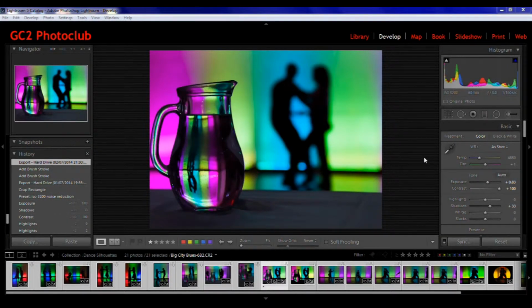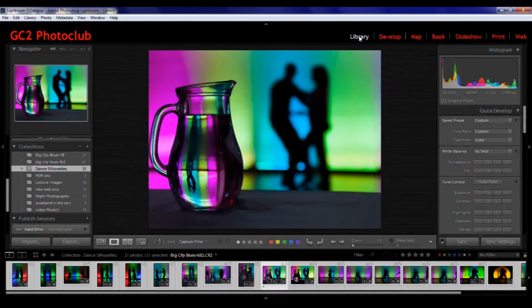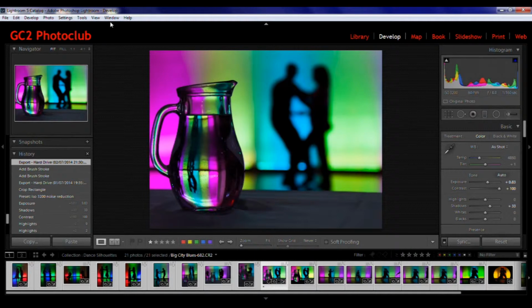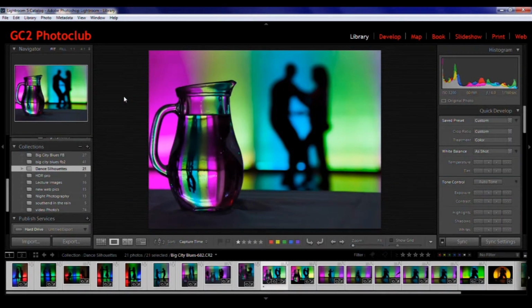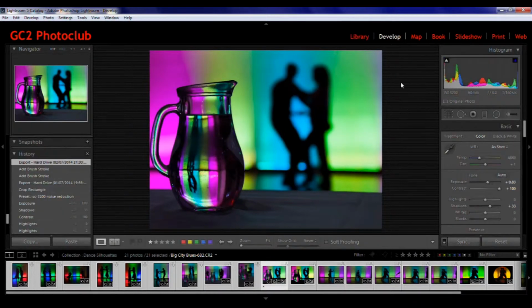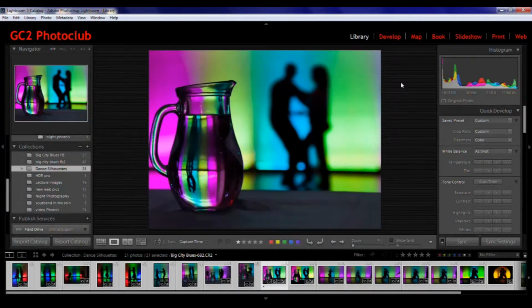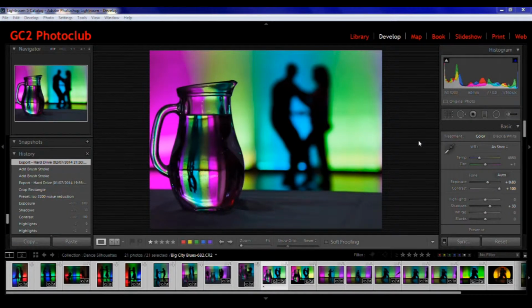With Lightroom open, go to the library module by clicking on the word library at the top of your screen like this. Or alternatively, by selecting Window, Library, like this. Or by using the keyboard shortcut Ctrl plus Alt plus 1. I usually prefer the first method, just clicking on the word library.